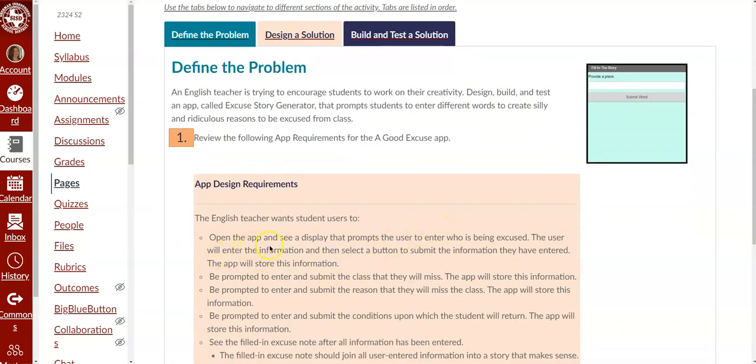So it says that when you open the app, there's supposed to be a place for you to put the name of the person being excused. Now, what they say they want to do is they want you to click the submit button and store the information, and then display what class they will miss and so on. I think it's better to just have all of the text boxes on the same page. I think it just looks nicer. So it's up to you how you want to do it.